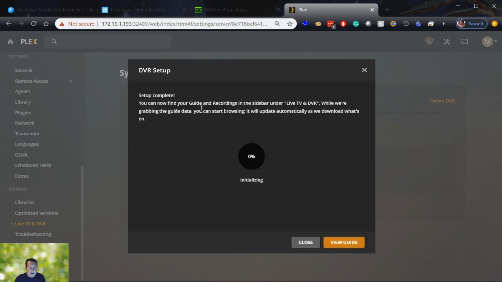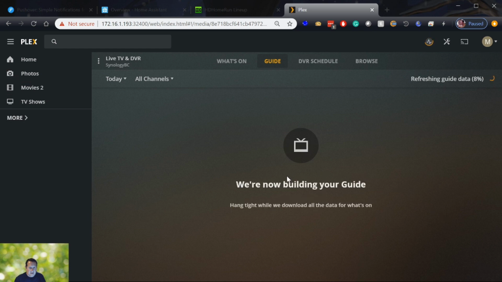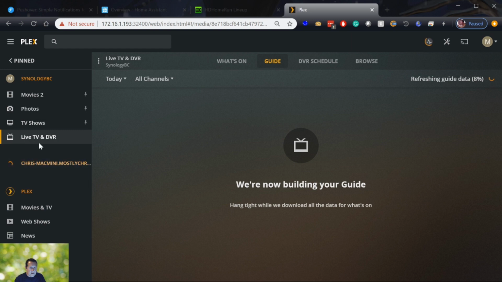You can now find your guide and recordings in the sidebar under Live TV and DVR. While we're grabbing the guide data, you can start browsing. It will automatically update. Okay, so let's view the guide. We're building the guide. So I need to look and see. Oh, here we go. I want to pin this to the sidebar so I can find it. There we go.